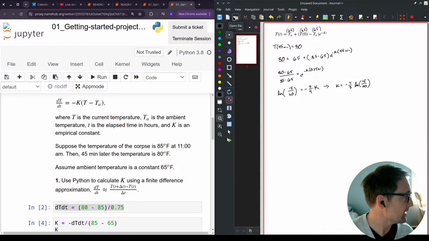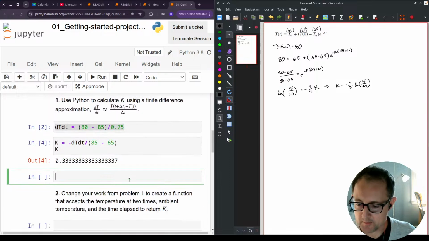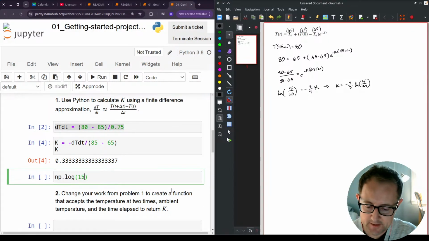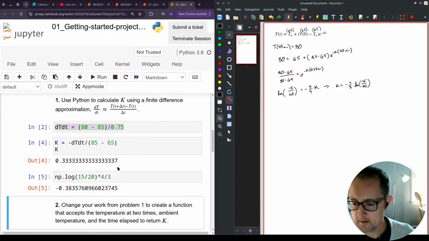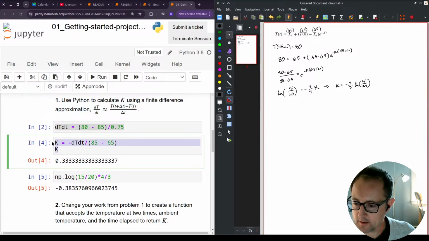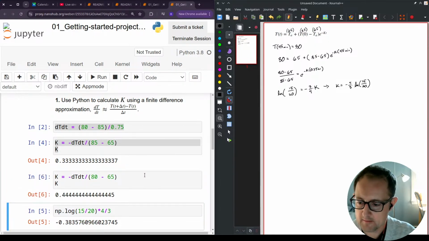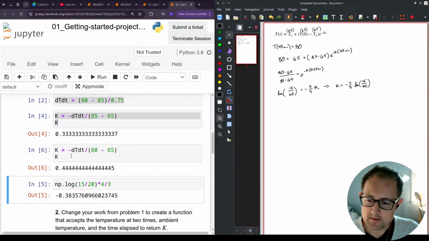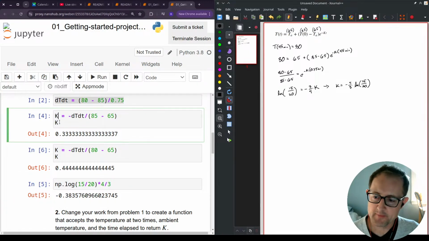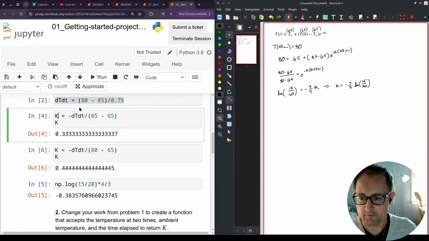So k was 1/3 in this case. Let's see what log of 15 over 20 times 4 over 3 is: 0.384. And then I could also compare this to, here, we'll copy that, paste it down below. You don't have to remember everything from previous videos.